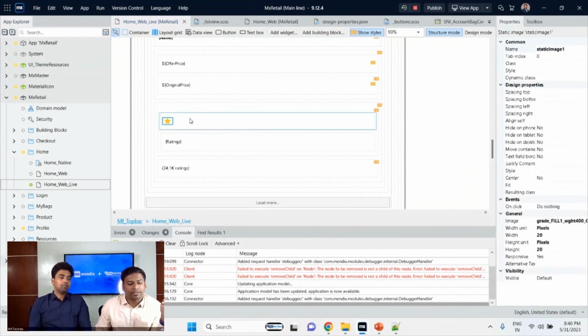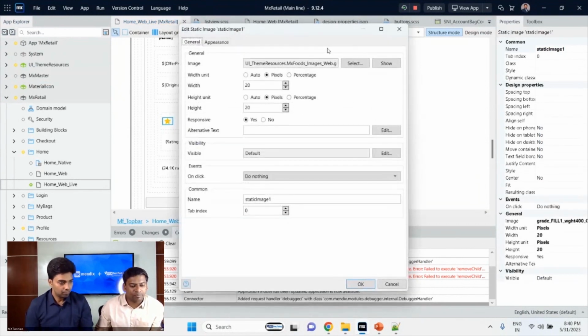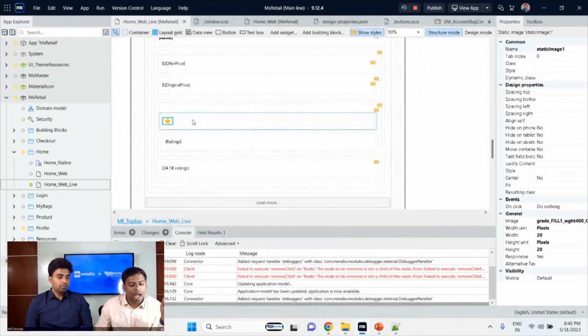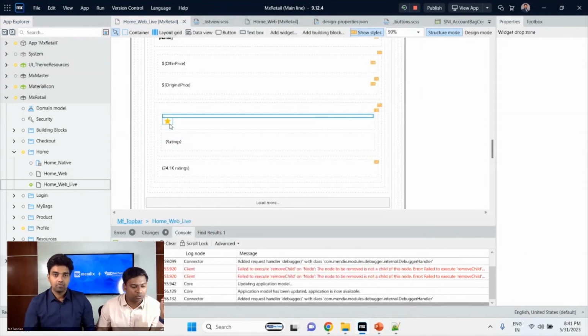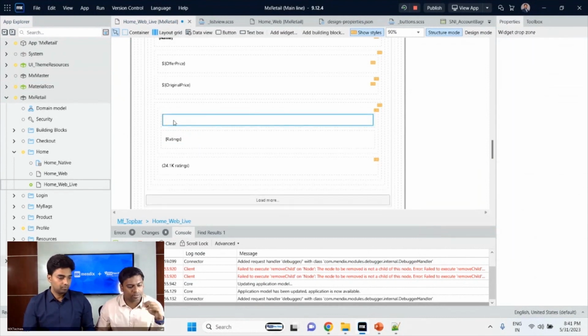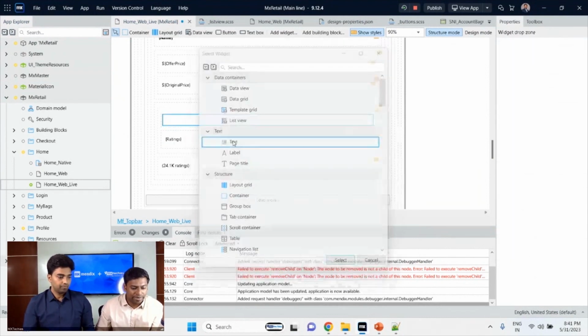So we have an icon for star rating. Now we used it as a Mendix image. Now I'm going to replace this with a material icon. Let's see how to do that. So I'm going to delete this, and add a Mendix text widget.